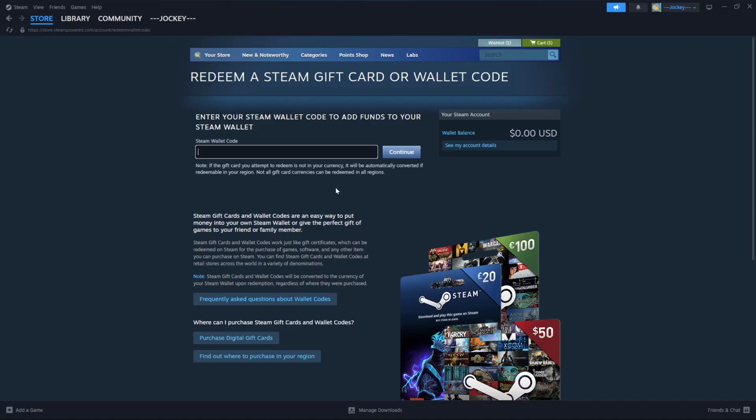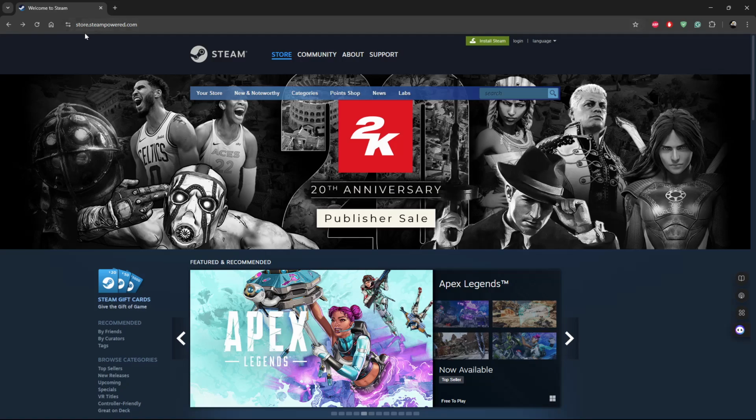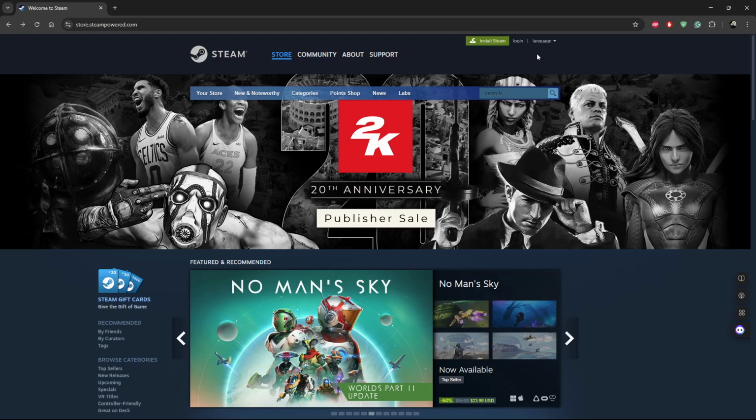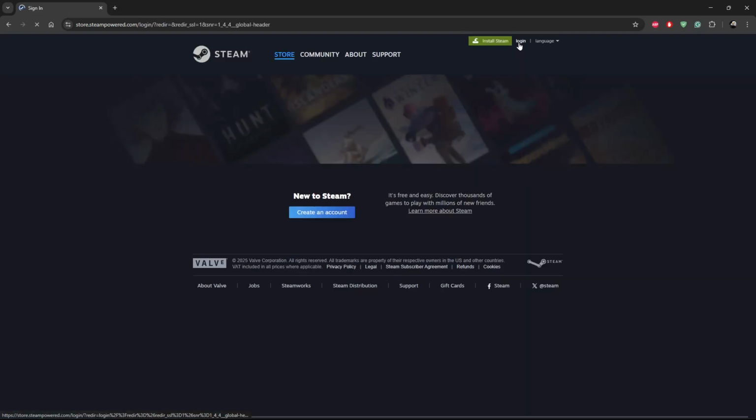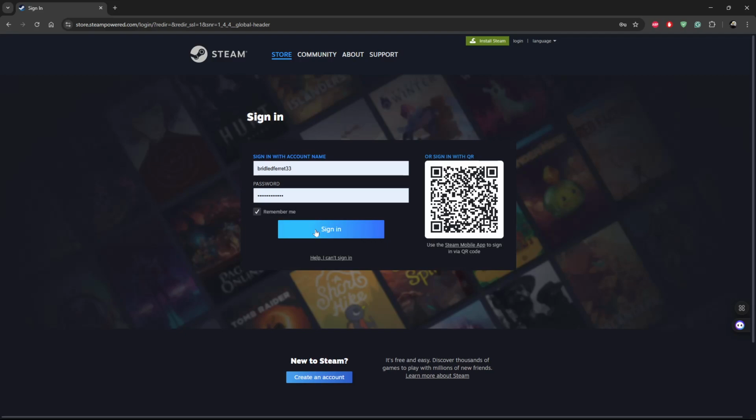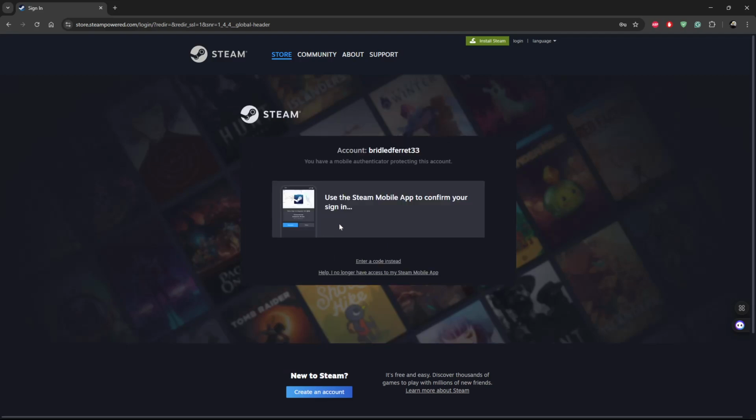Let's say, for instance, if you don't have the Steam application installed on your PC, you can also do this from the web browser. So all you have to do is go to the Steam website, which is store.steampowered.com. And then from here, click on login to sign into your account. So I'm signing into my account. Give me a few seconds and sign in.